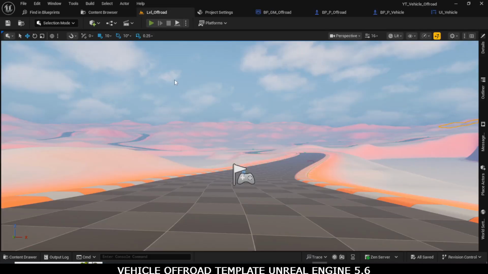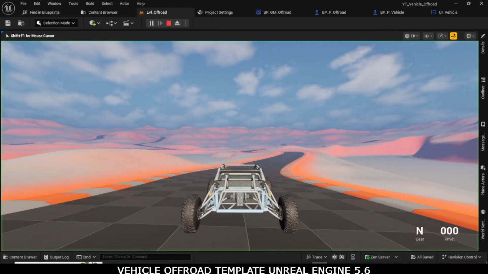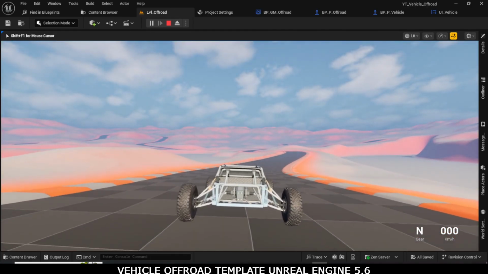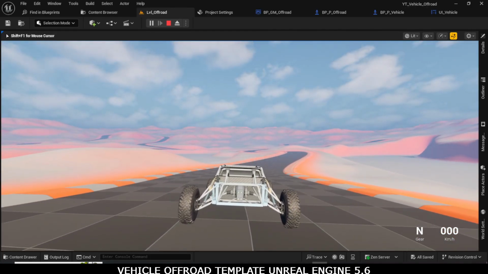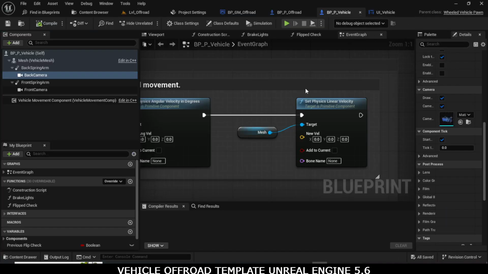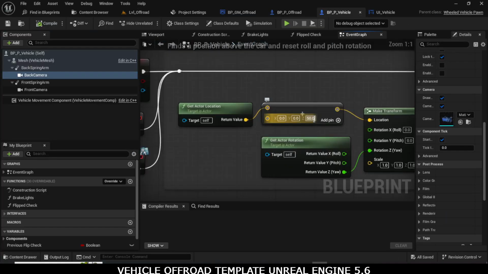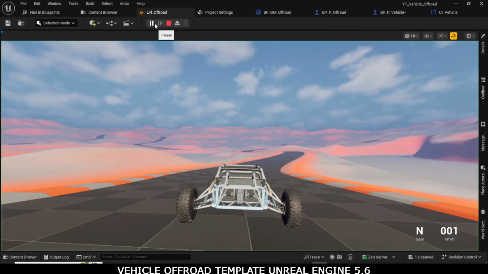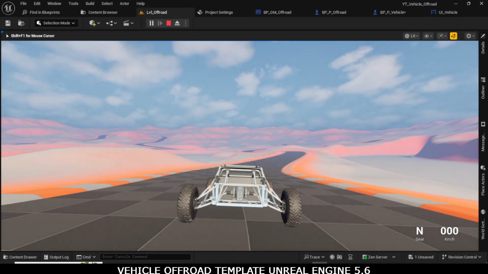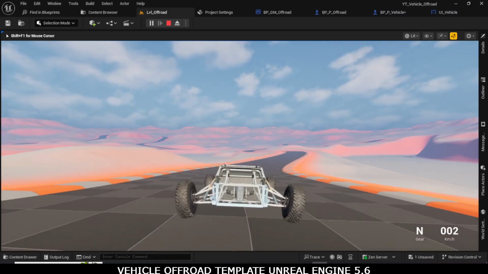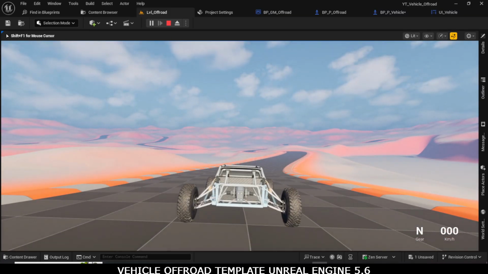If you notice, when I press the Backspace key, the vehicle moves a bit upward and then falls down. Now if I change that value to something like 200, and press the Backspace key, you can see the difference. So it's up to you how you want to reset your vehicle.